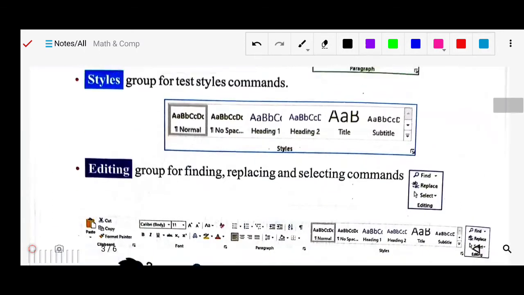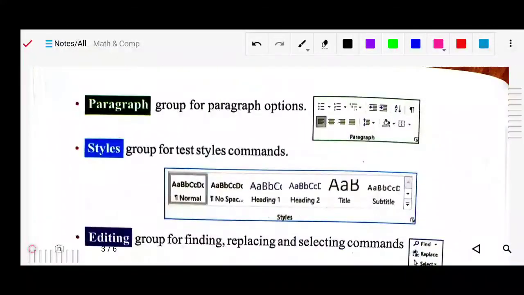Next we have the paragraph group. Paragraph group is for the paragraph options. So there will be options for the paragraph like this. As I told you, whenever you adjust your text, from where you want to start your text, the alignment, the positioning of the text. Alignment is the position of your text in your document.